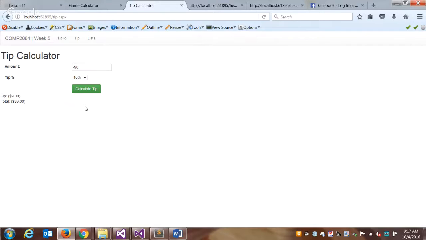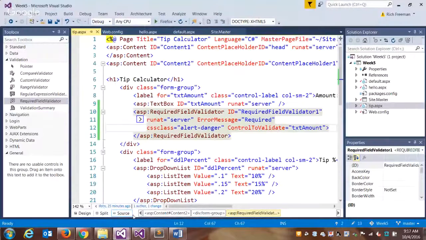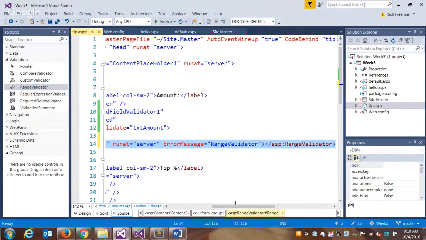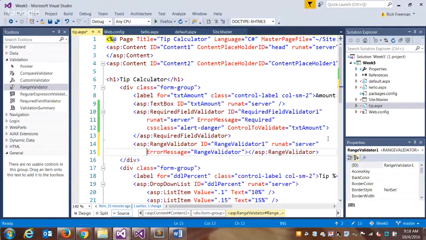I can't spend less than $0. So we're going to use another kind of validator to also make sure that we're getting a number that's greater than 0. So to do this, rather than using a required field validator, I'm going to put another one on. And what I want is a range validator. This will allow us to specify a minimum and a maximum, as well as what data type we're going to allow in that input. So I've grabbed one of these range validators, and I've just put it on underneath. So it's now showing up here.